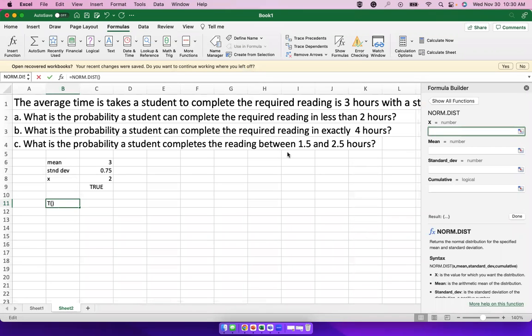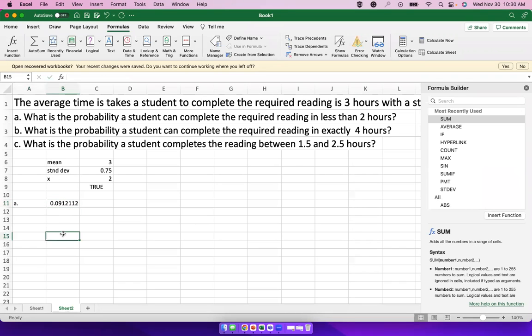You'll notice over on the right side some items come up asking what your X value is, and that's 2. Our mean, as we know, is 3. Our standard deviation is 0.75. And this is where we're talking about true or false. With the range, we want less than 2, so we're going to use true. Then I hit enter. So the probability for part A is 0.09.